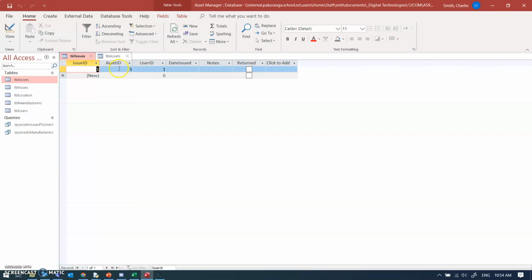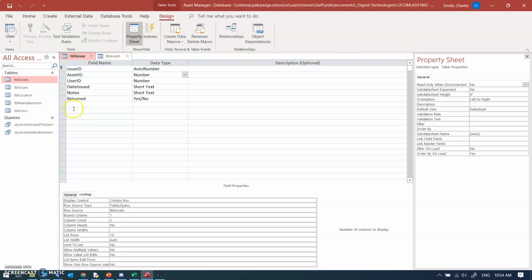And if I go to the asset ID and click in the field, I get a drop down and it shows me the number and the asset. That's pretty cool. But when I go back to here, I've still got just the number. We're going to cheat a little bit. What we're going to do in design view is we're going to change the column widths.